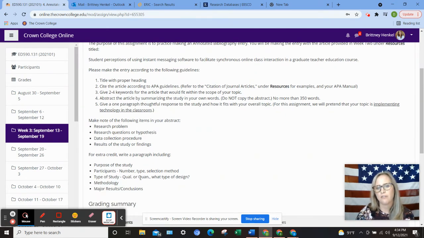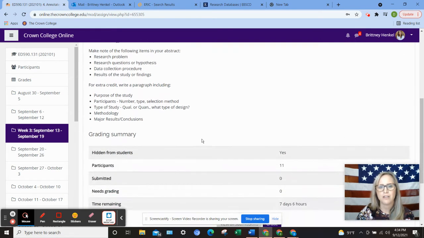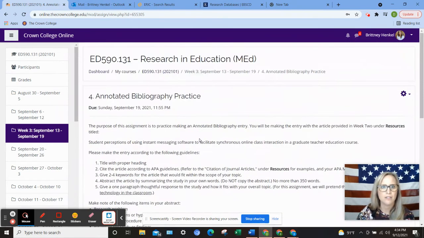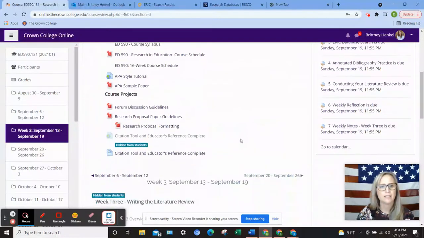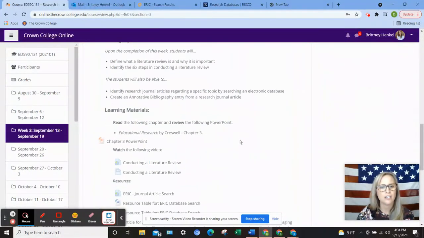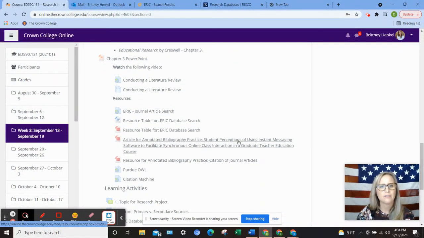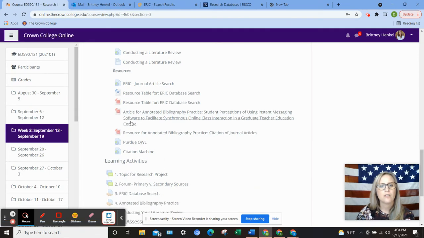So it's just going to be about a paragraph for this, about a paragraph for that, and this would be an extra third paragraph if you want to do that for some extra credit on some other assignments that you might need some points for. Now, the resources for that, the article and those examples of those journal citations, are right here under resources. So you have the article here, and then it says resource for annotated bibliography practice, citation of journal articles. Okay?